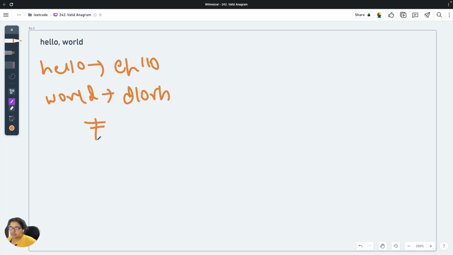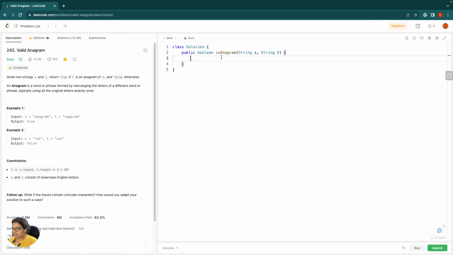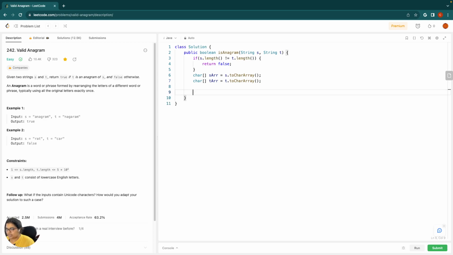Okay, let's write code for this. Our first step was checking if the lengths are equal. If the lengths are not equal, they can't be anagrams, so we can straight away return false. If the lengths are equal, then we can create character arrays, which would be toCharArray of the first input, and the character array of the second input, which is t dot toCharArray. Okay, now we have the arrays.